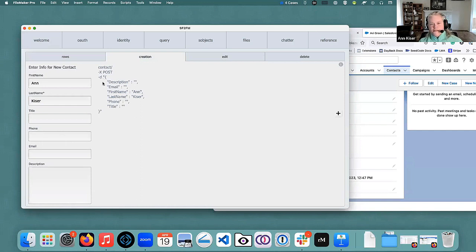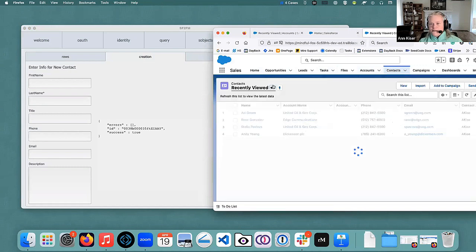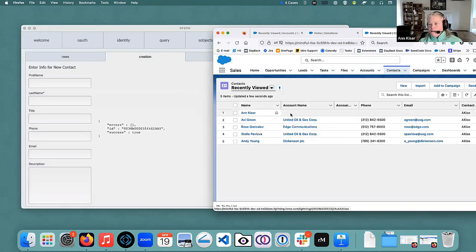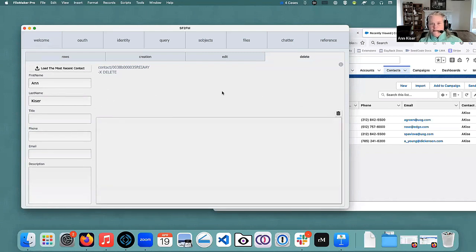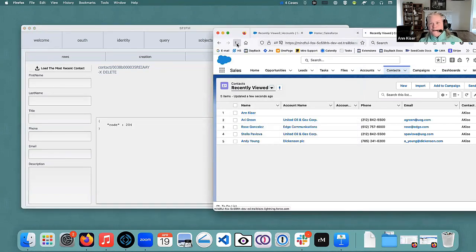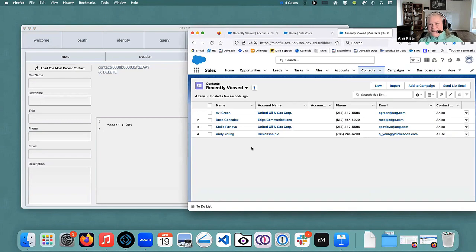Here's the JSON data formatting that is going to get pushed over via the curl. And then we can go ahead and add that. Success message. We go back to contacts. Here's Ann Kiser that has just been put in here. So that's being done through a put curl statement. And then we can go ahead and load the most recent. And with a delete curl, we can go ahead and delete that person out of here. And in Salesforce, you always have to reload. And that user is now gone.